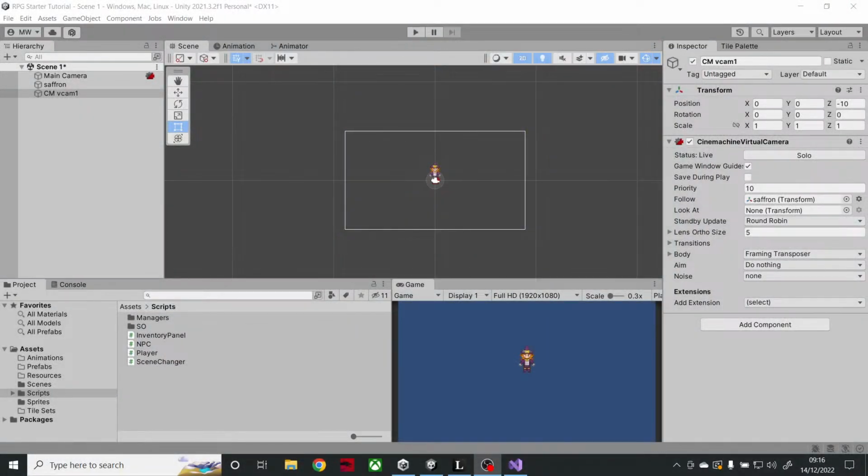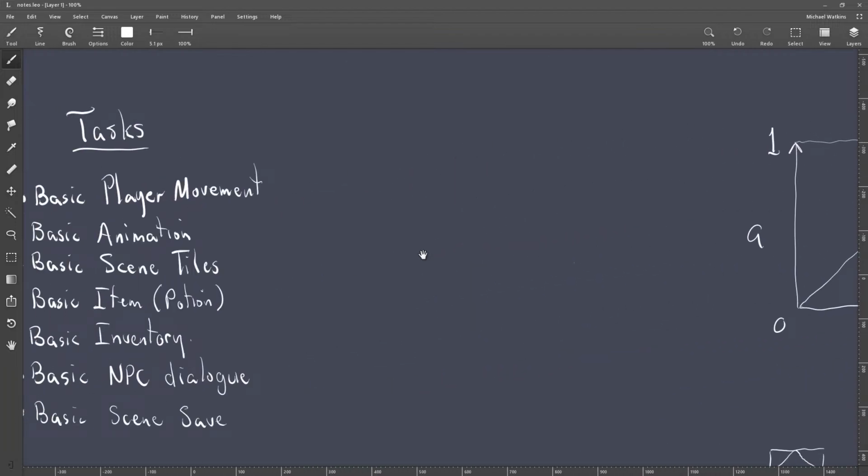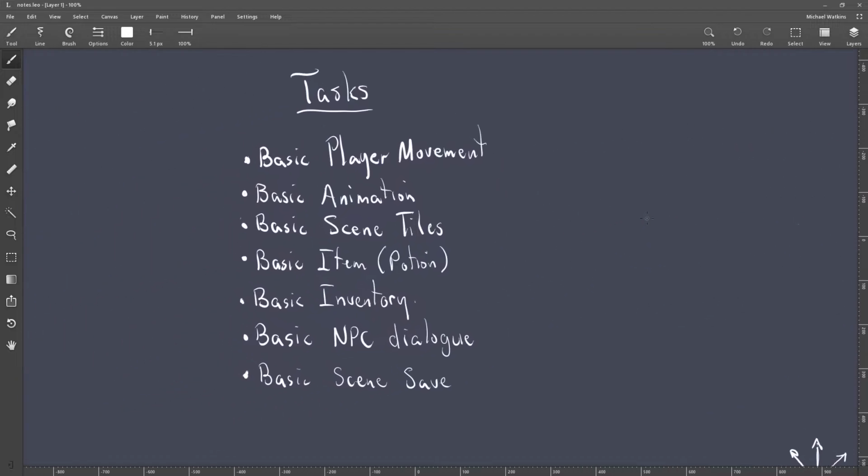Okay, welcome back to the next part. Let's just go and pull up our work map. There we go. And we are going to be looking at basic animation for our player.